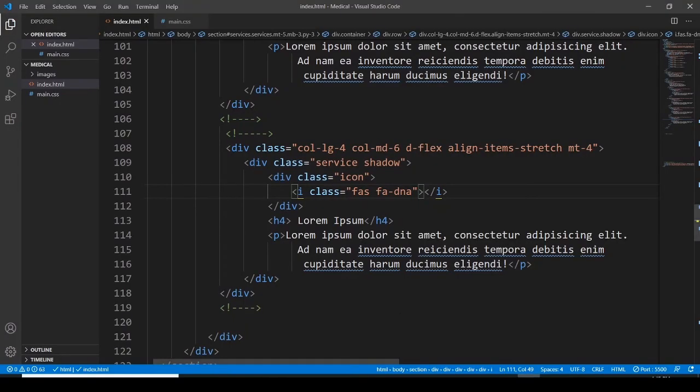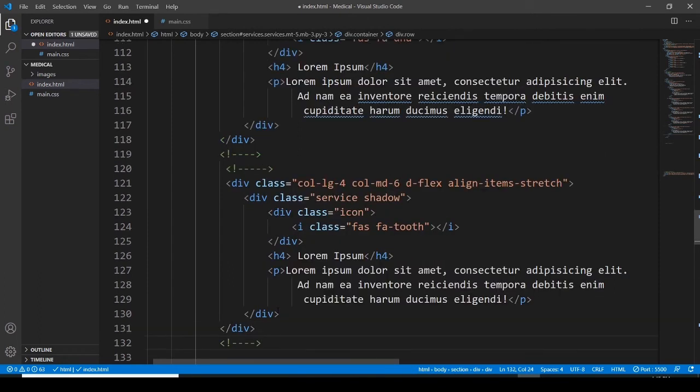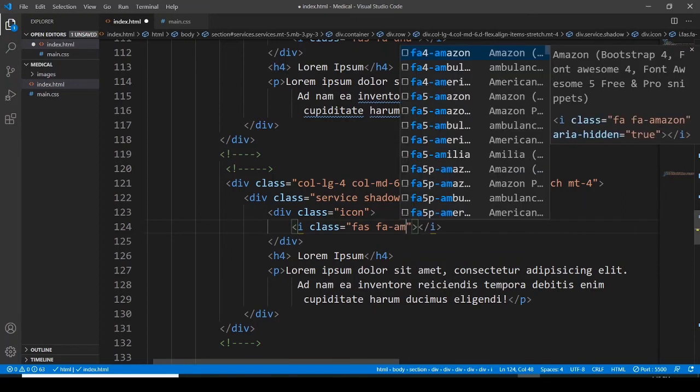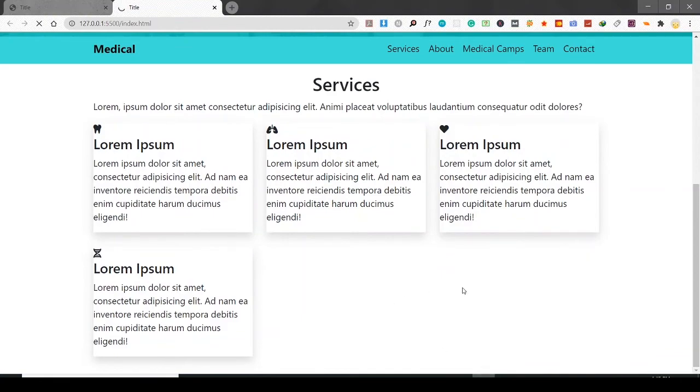And then, have I used the shadow class? Yep, I did. And where is the next one after this DNA? We would like to go with another class. Let's hit B here, and again the margin top for this service is going to be 42, and this would be ambulance. Okay, let's save it, move on to the browser.